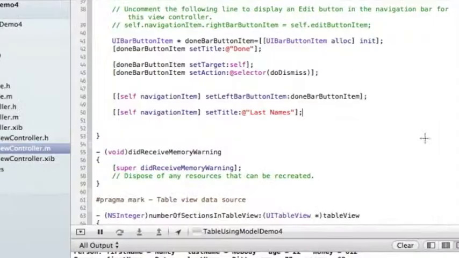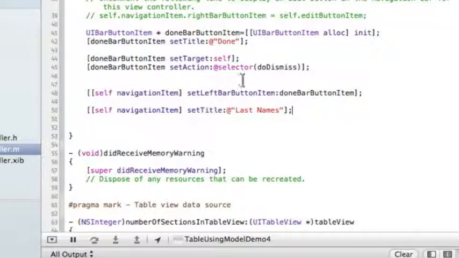This will add a bar button item. It's a slightly different shape button than the one we've used before, but same idea. And this time, instead of using the nib to make it display, we'll do it through code. The selector for it will be doDismiss. That means we need a method, doDismiss, that will be activated when that button is clicked.